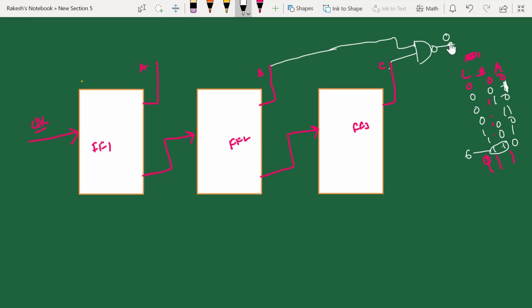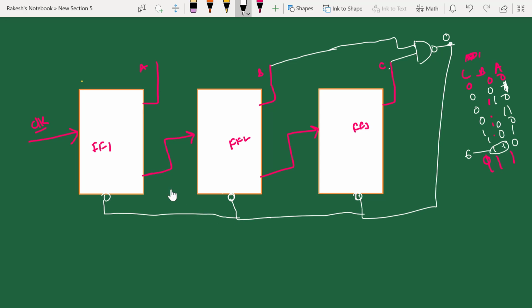This 0 output I am going to give as a clear for all the flip-flops. I am going to give my AND gate output of B and C. So this is my clear output for each flip-flop. So whenever B and C goes to 1 1 state, your AND gate produces 0. This 0 will clear outputs. So after this pulse, it is going to all 0 0 0 state. So this is my LSB and this is my MSB.